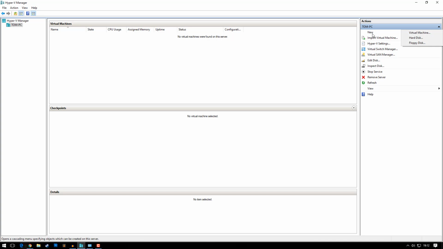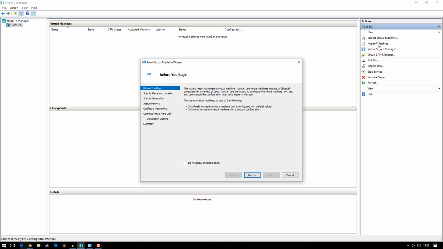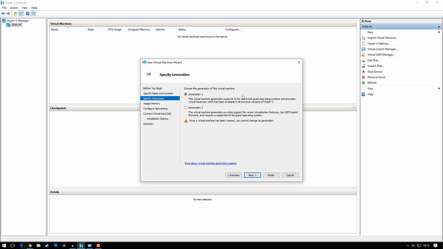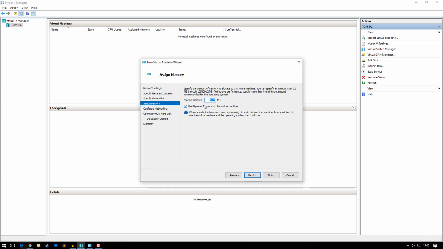So straight up, we're going to go straight into it. Virtual machine, new virtual machine, and then it'll run you through the information. So the virtual machine, we're going to call it Ubuntu desktop. I'm going to leave it as generation 1. I know this is supported with Ubuntu 64-bit, so we're just going to leave it as that for now. I don't actually think generation 2 is supported with Ubuntu, so we're just going to leave it as generation 1.